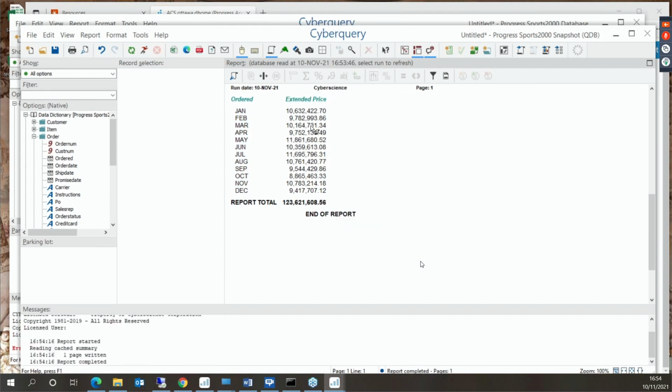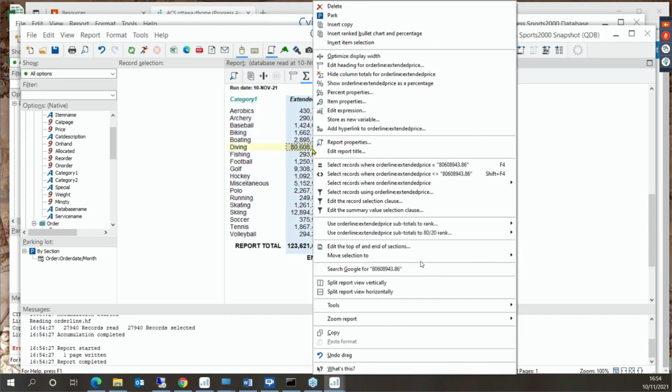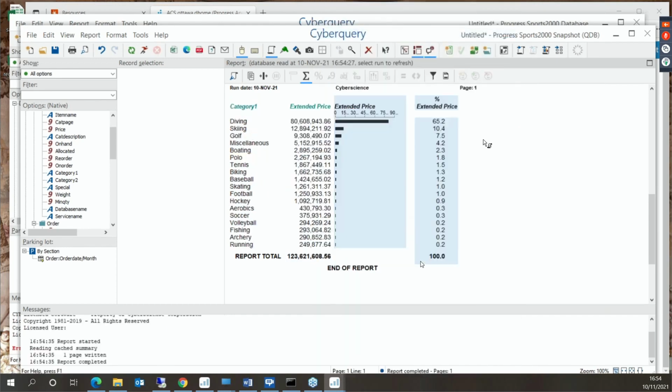One of the things that's quite neat here is actually let's use item category. I'm going to replace the date by the item category. I see there's total sales, and I'm going to insert a ranked bullet chart and a percentage. And that shows visually the amount of sales for each of the product categories. And a visual indication is quite good. So you can see by far the biggest product category is diving.